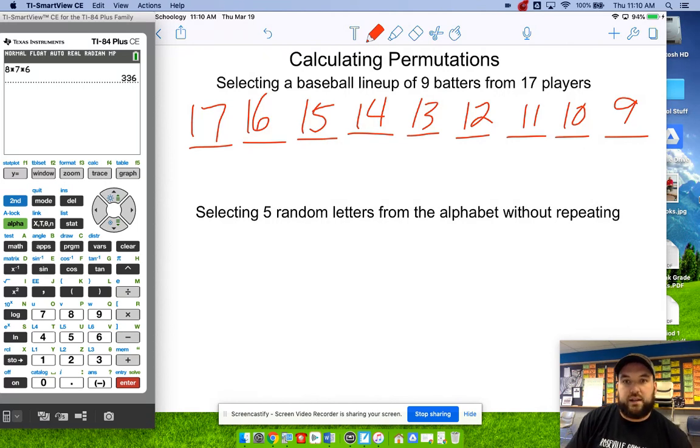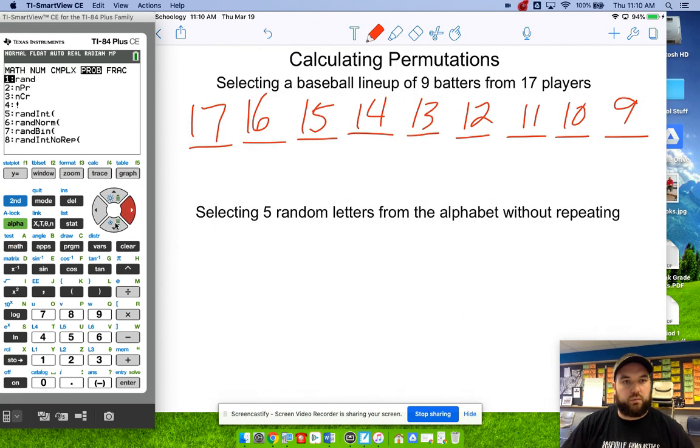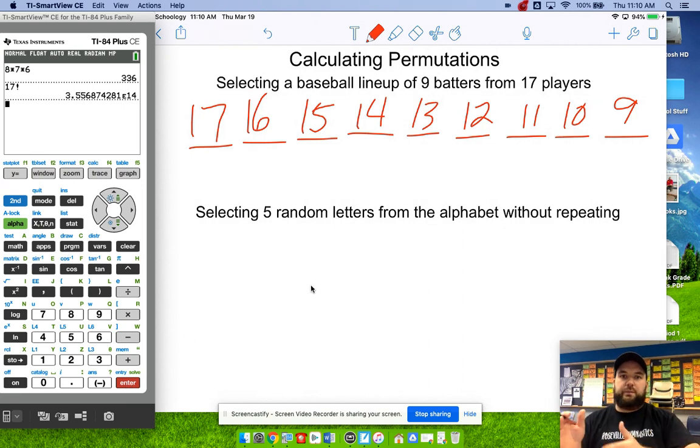And that is this. I can't use factorial with this, because in the previous video, we talked about this factorial thing, the exclamation point, and that is multiplying every number from 17 down to 1. And obviously I'm not doing that here because I don't have all 17 players in the batting order. I have only 9. But in that same menu, we do have an option to do a permutation calculation.